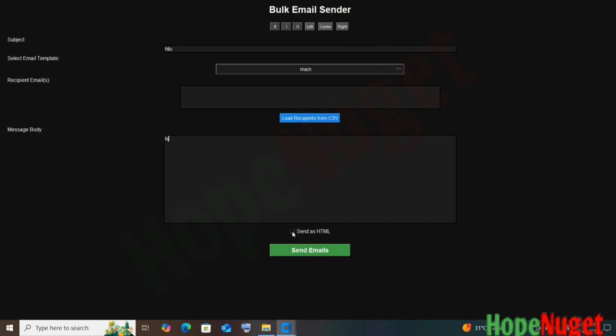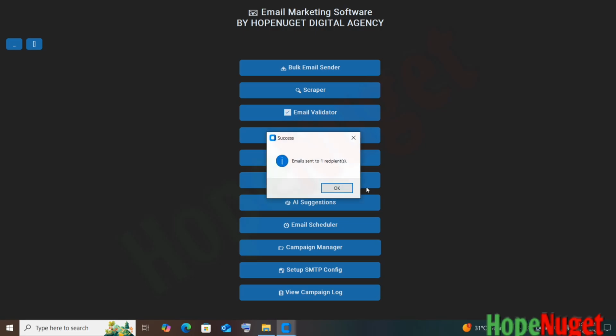Now, if you have HTML code, you can put your HTML code here, write your email, and you send. Now, let's say I want to send an email. We say send email. Now you're going to see it say email sent to one recipient.